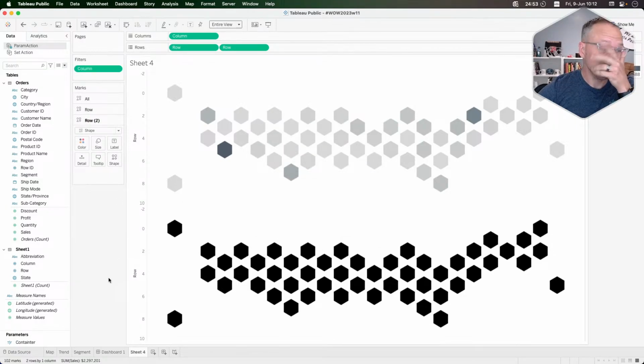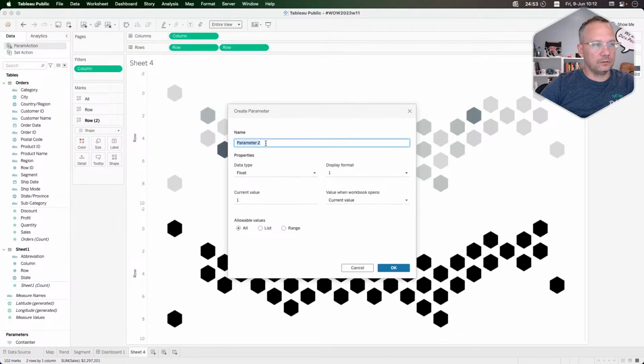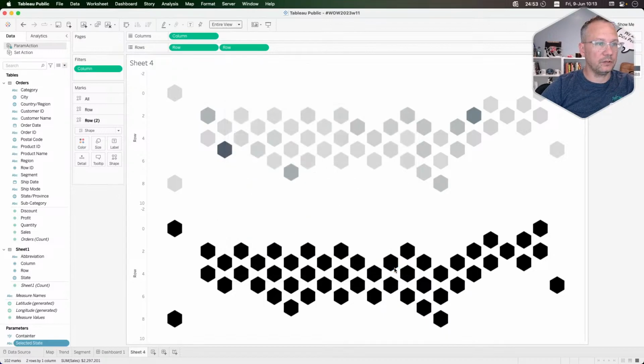Okay. So what we're going to do is we need to do everything with parameters, right? So let's create a parameter. We'll call this selected state. Okay, just like that. It'll be a string value, and we're going to leave it empty for now. Click OK.